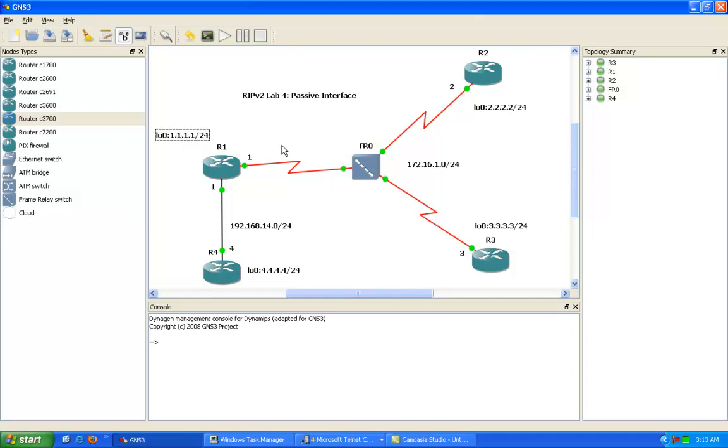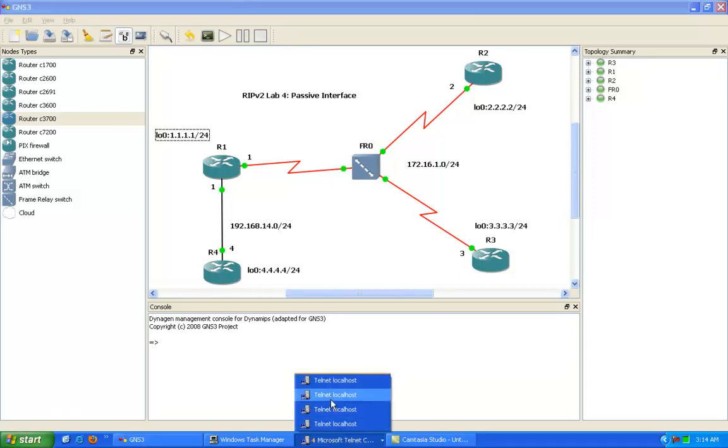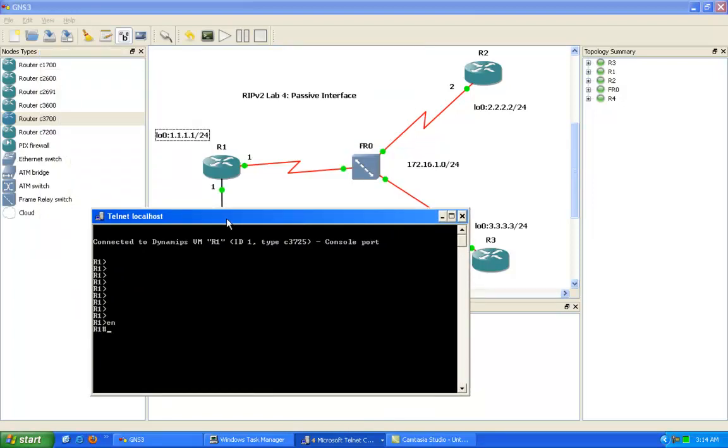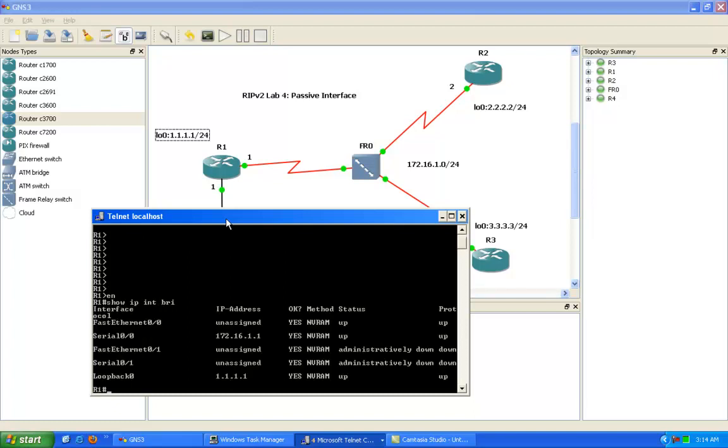So we're going to take a look at its behavior and see what exactly is going on when we have passive interface enabled. So let's go ahead and get right to it here. Again, let's go into router 1. If we just do a show ip interface brief, we have the connection to router 2 and router 3, which is a serial 0/0 connection.